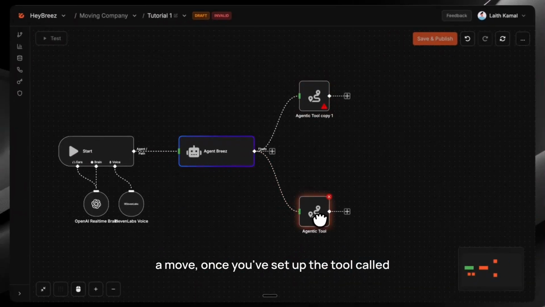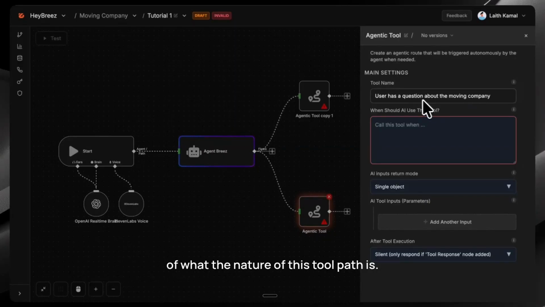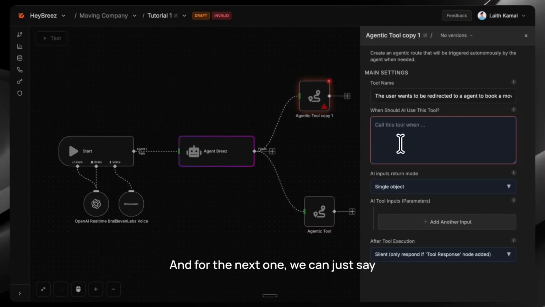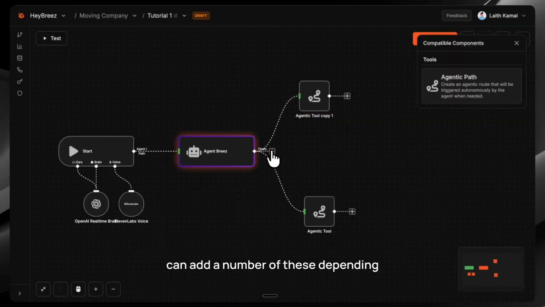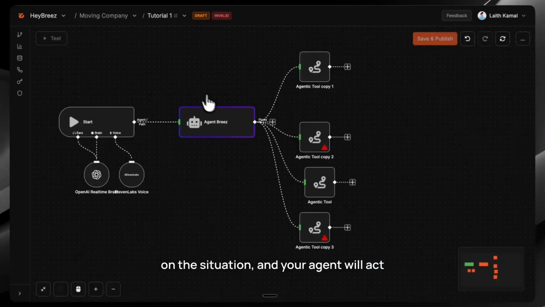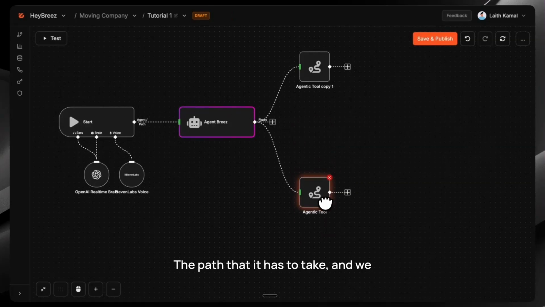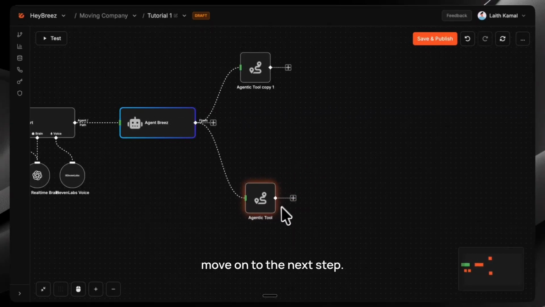Once you've set up the tool call name, which will be used in the AI prompt, we highly suggest that this is descriptive of what the nature of this tool path is. And using natural language again, you can specify when this tool should be used. And for the next one, we can just say when the user/customer wants to book an appointment for a move. And you can add a number of these depending on the situation, and your agent will act completely autonomously and determine the path that it has to take. And we call this agentically deterministic. Once you're done, you want to move on to the next step.